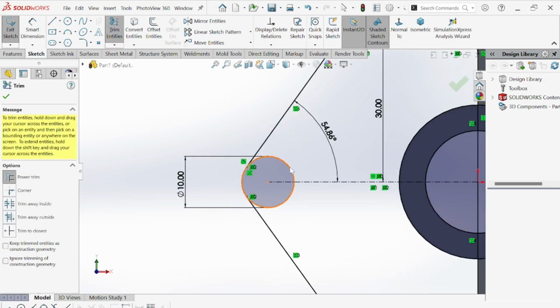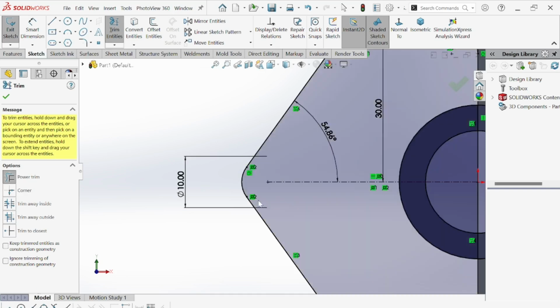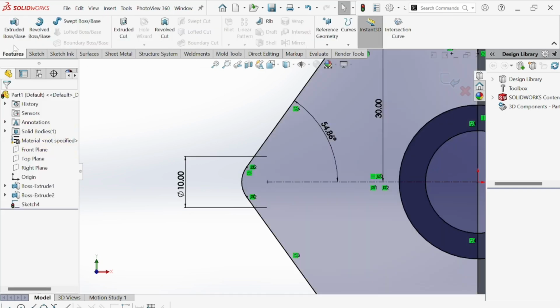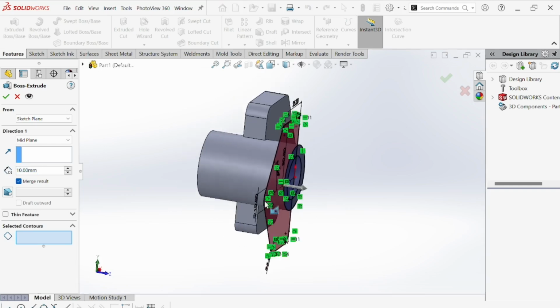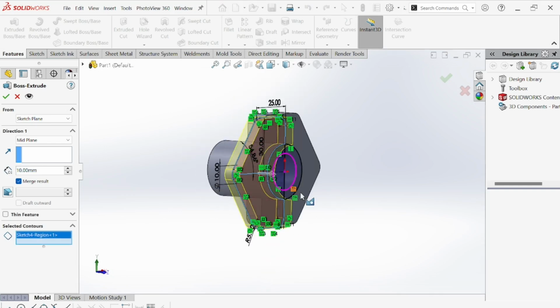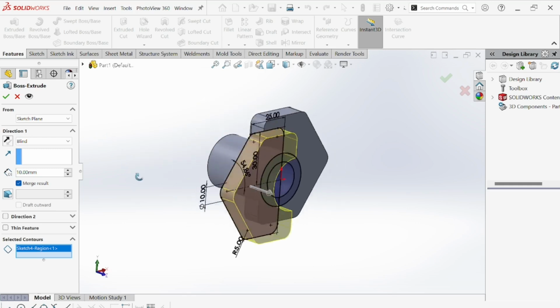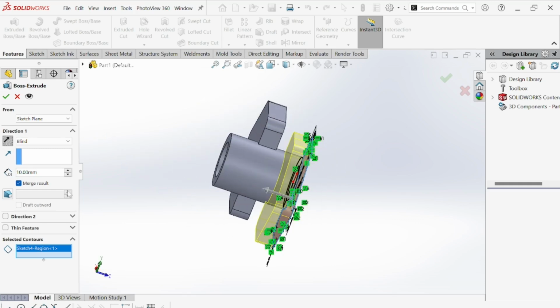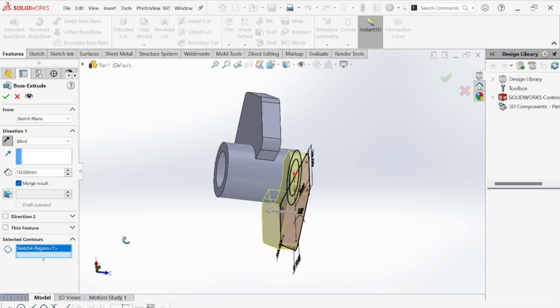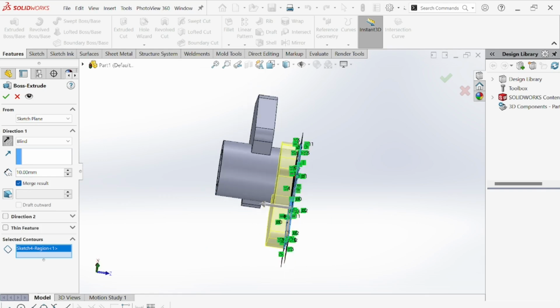Now go to trim entities, trim this one and trim this one too. Go here, go to extruded boss base. Now we need to extrude this one in this direction. On mid plane, select blind, change the direction. In this direction, we need to extrude this thing. So it's 10 already selected, and simply make this one okay.